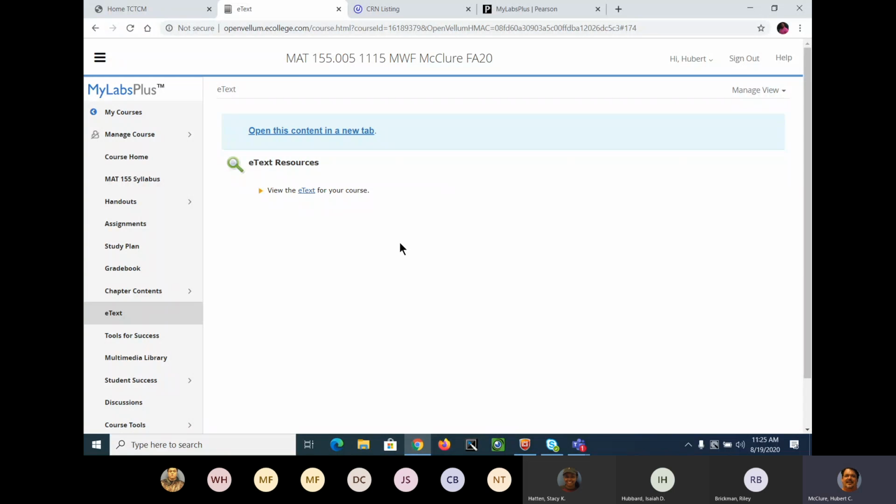Let me know if it works or not. Okay, that worked. If your password doesn't work, use the T number, capital T 000, whatever your number is, no spaces, capital T, because for some reason it reverts for some students.